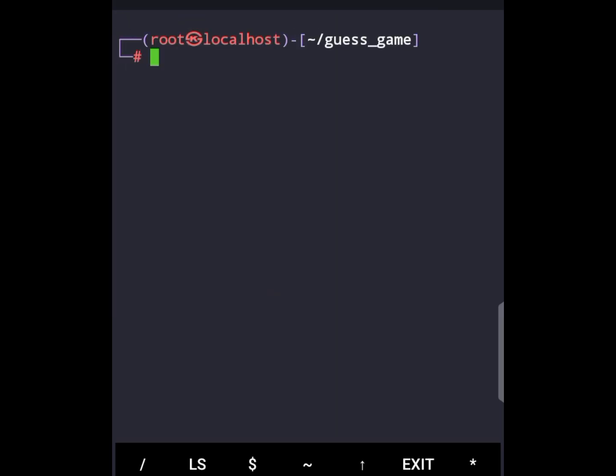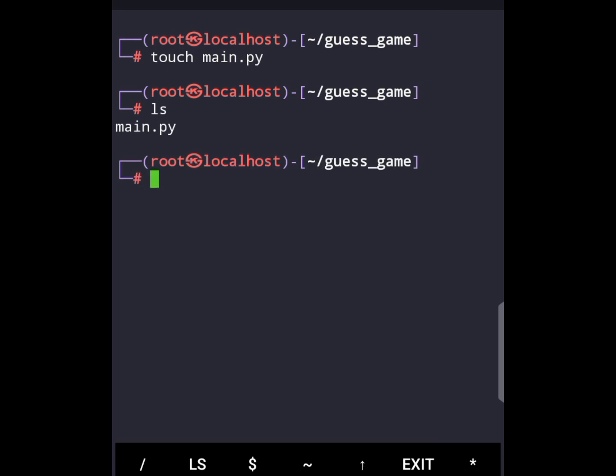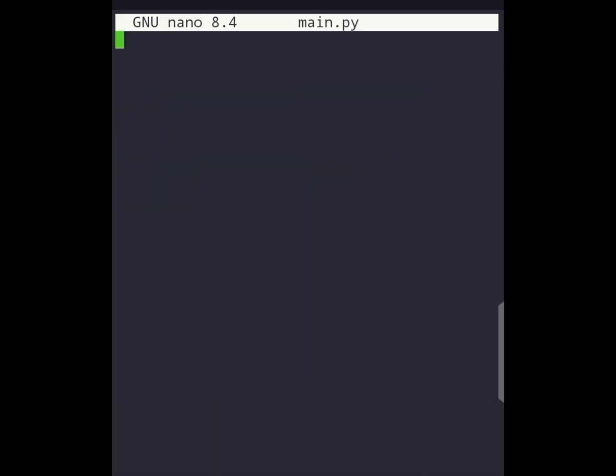Then after that, we're going to create a file which is going to contain our code. So touch, let's call it main.py since it's a Python extension. And then hit enter. Okay, let's check the file: ls. Okay, the file is there. Now we're going to access the file using Nano, which is a Termux pre-built code editor.